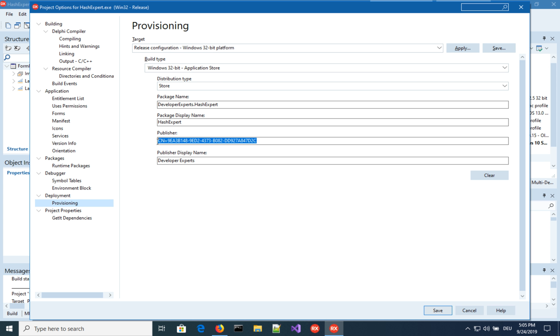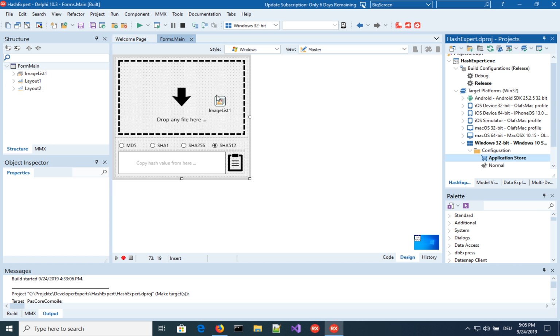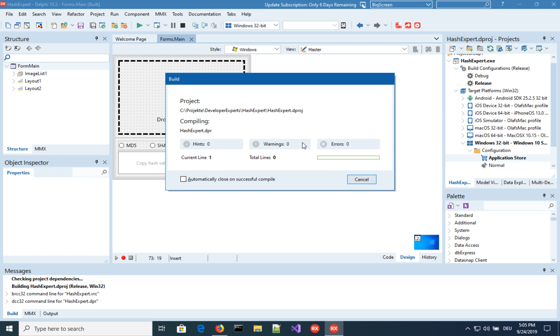In the Embarcadero docs in DocWiki, for some reason they state that you put in your company name here. That's not correct. And the publisher display name should match the display name of what you have set in your account at Microsoft. Okay, if you've done so, we can actually go over and do a slow and careful build process.